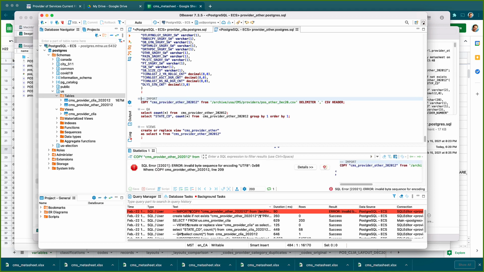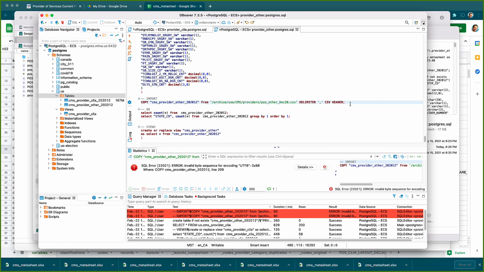Run the copy statement. Oh, wrong line. I'm going to run the copy statements. And oh yeah, that's the interesting one. This one is the one that contains the special characters. You may recall we noticed this when we were looking at the CSV file doing the Python thing.